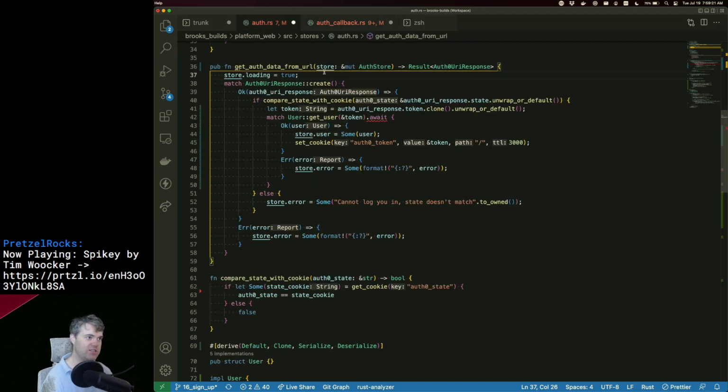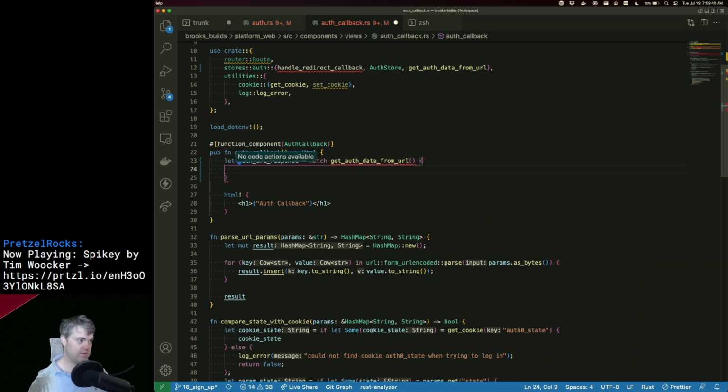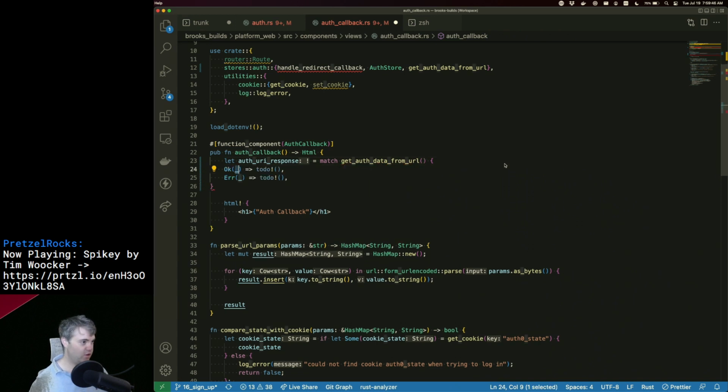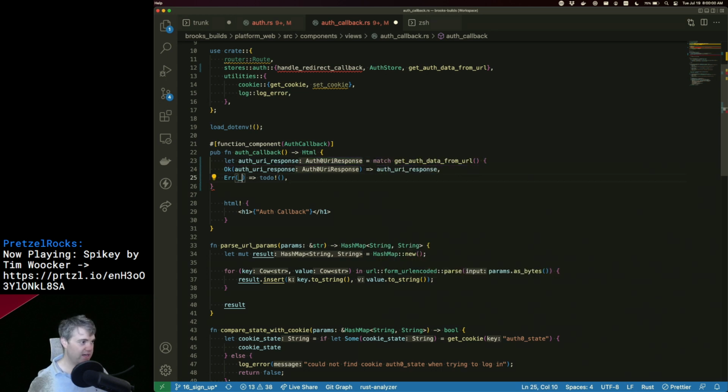Okay, you're wanting the store. We don't need this anymore in here. Yes, I know that makes you unhappy. You'll just have to live with it for a little while. I am going to want to match this. So we have an OK, and we're going to have the auth URI response. And let's just return that. It's the auth URI response. Error, we're going to have an error.